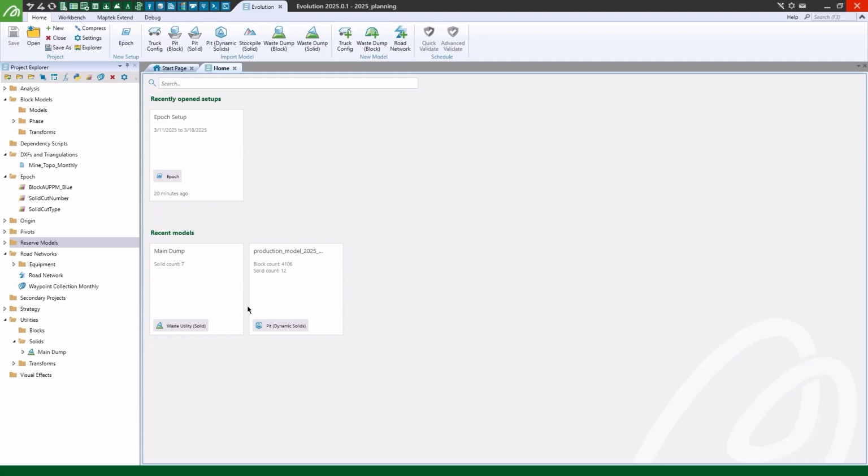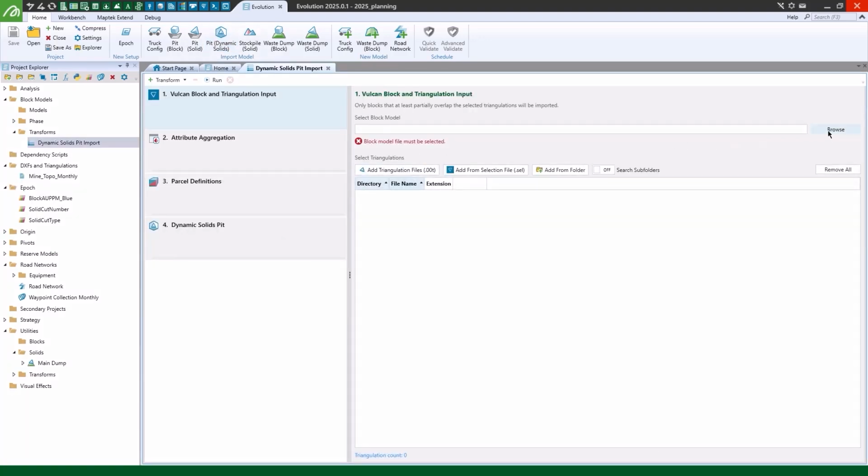Evolution Epoch provides a more intuitive configuration for faster schedule setup and iteration. New dynamic solids pit models integrate both block and solids model types. To get started, select the new pit dynamic solids import model option.